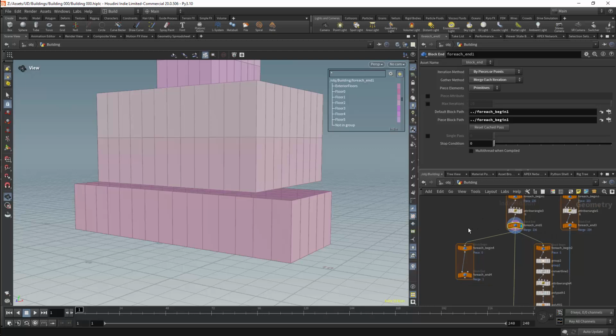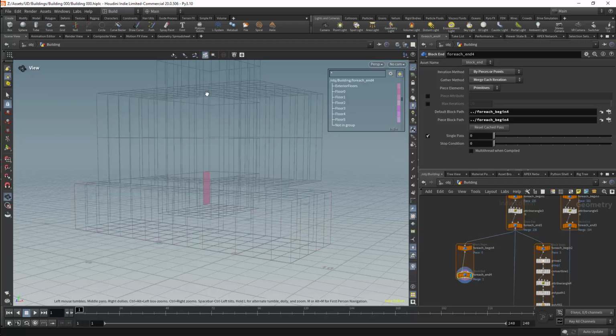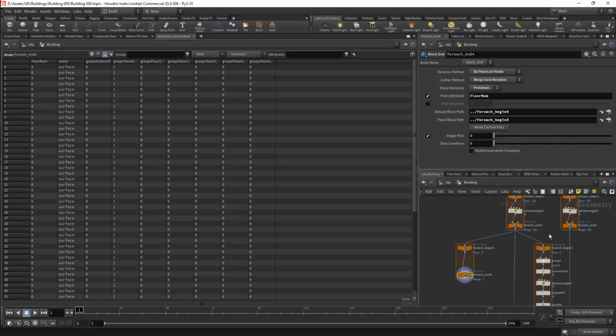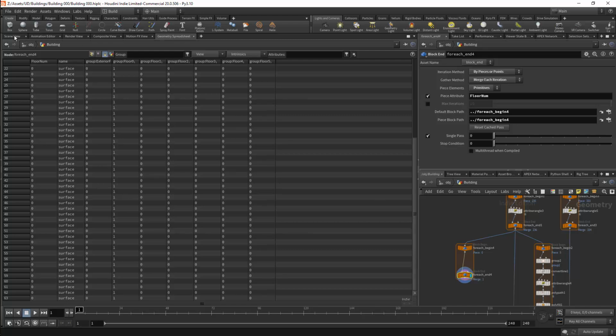I'll use this within the end node of the loop. Once again, the attribute that we're looking for is floor num. We could double check that this exists within the geometry spreadsheet. This will be used within the piece attribute field. I'll activate this field. I'll then set this with our floor number. And now instead of iterating over a single attribute, I'm iterating over each floor.